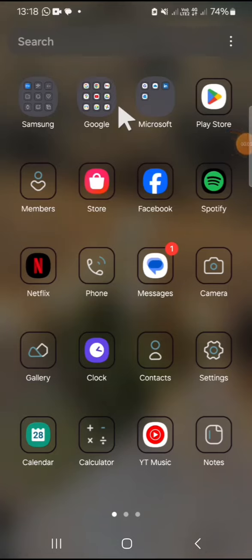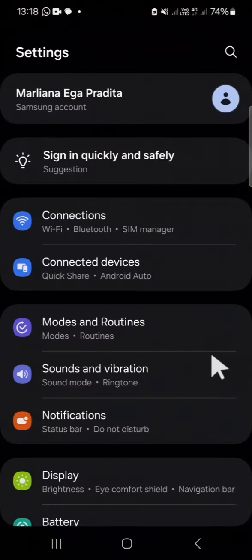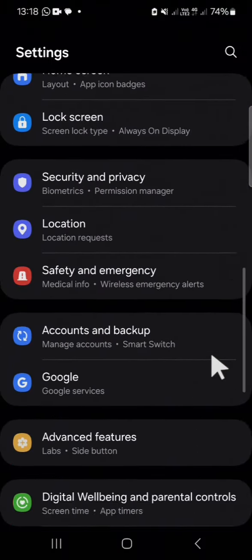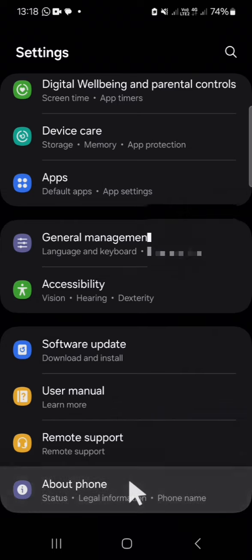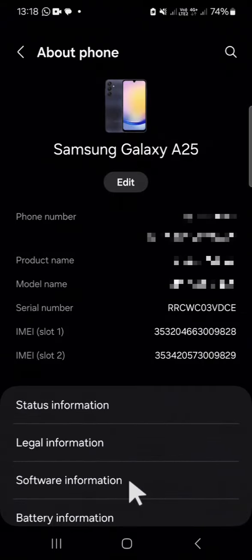In today's video, I'm gonna show you how to change device name on Samsung Galaxy phone. Okay, the first thing we're going to do is opening our settings application on our Samsung Galaxy phone, and we have to scroll down until we find the about phone option. Tap on this option and here you can change your device name.